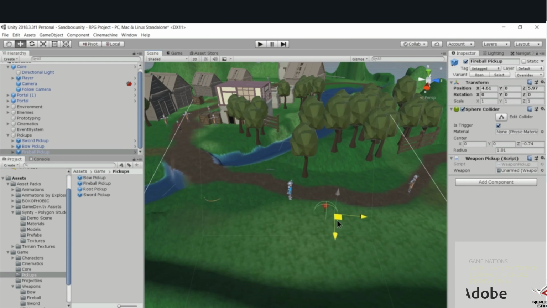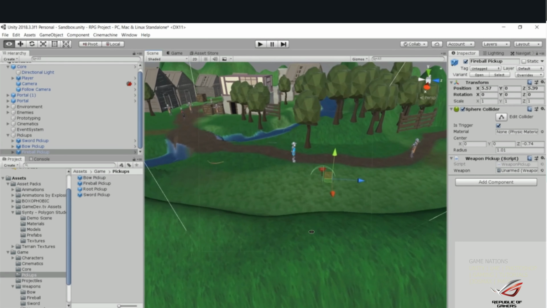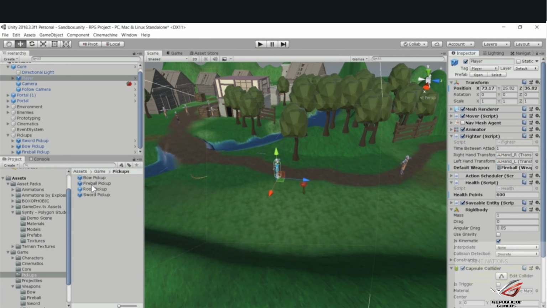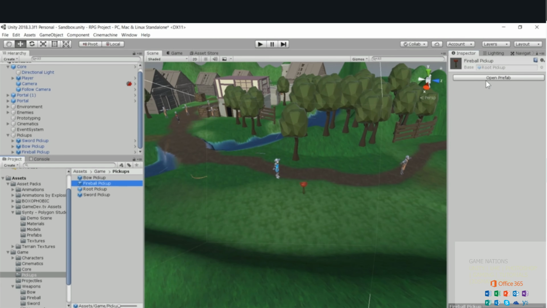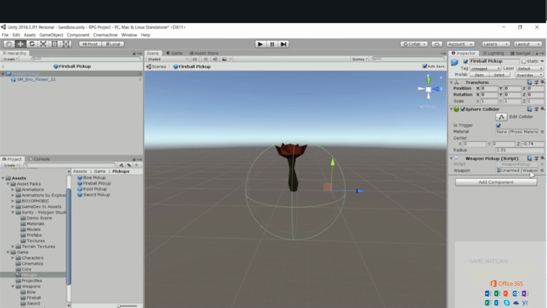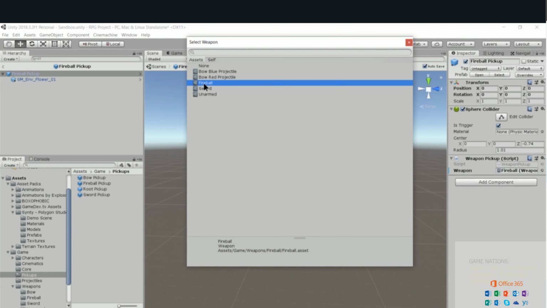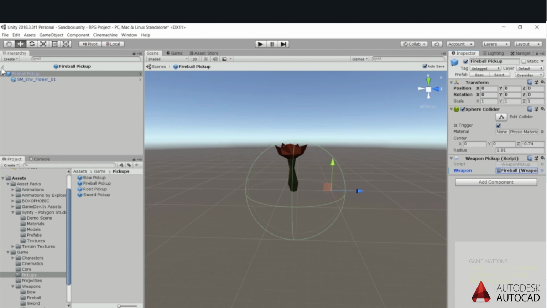Move it in front of the dude here. Up in there a little bit. Okay, and also while we're on the fireball pickup, we need to make sure that it knows what it is assigning as the weapon. So weapon pickup, we will make this the fireball. Okay, that should be enough to test it out.